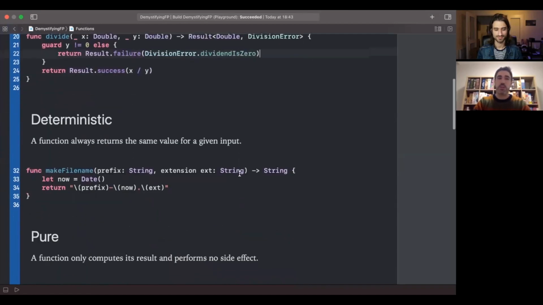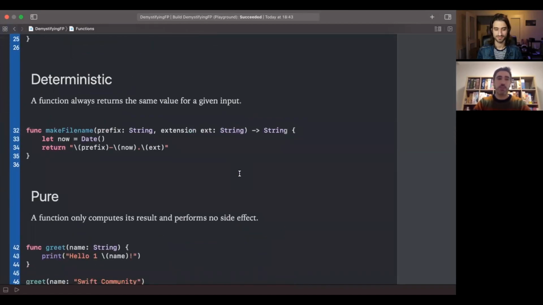So the second property that our functions must have is being deterministic. So what does it mean? It means that whenever we pass a value as an input to a function, the function should always return the same output. Okay, this means that we are able to predict what is the output of a function for a given input. Unfortunately, this is not the case in many situations. For instance, whenever we are dealing with randomness or whenever we are dealing with the current date and time.